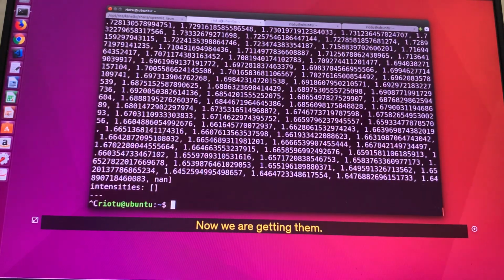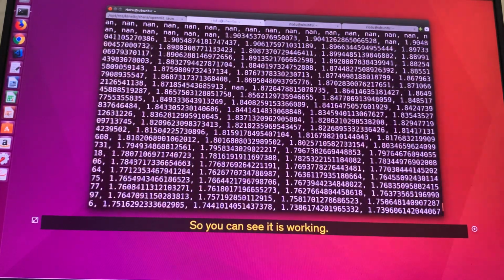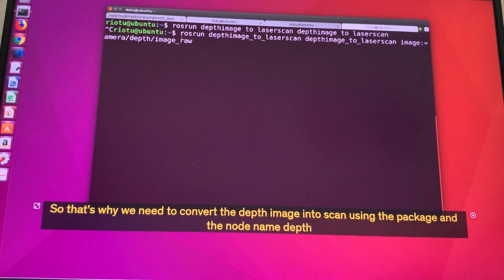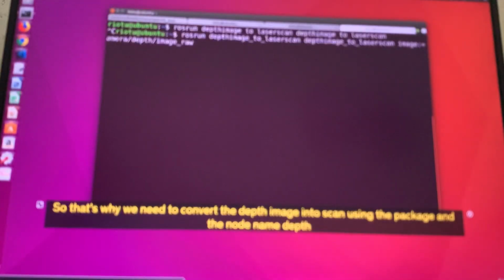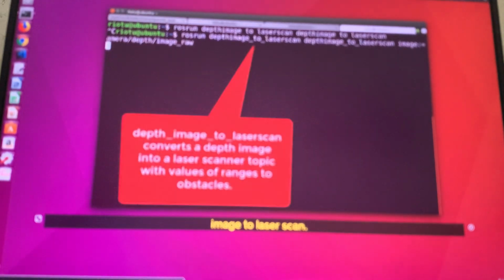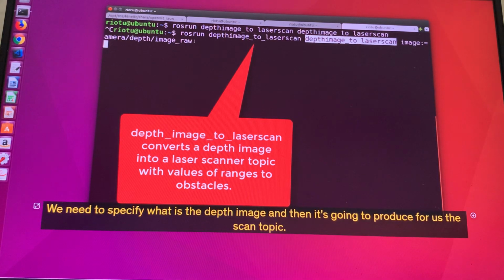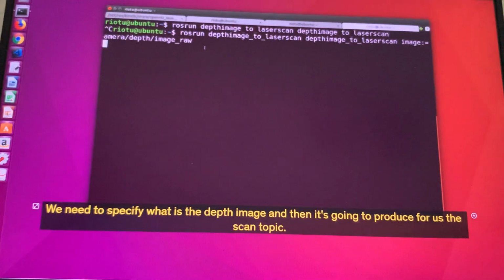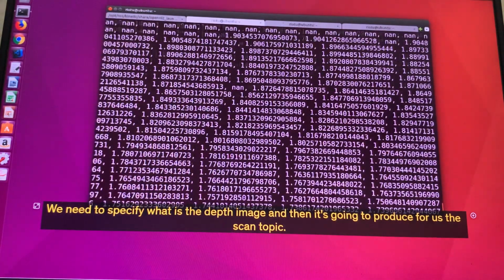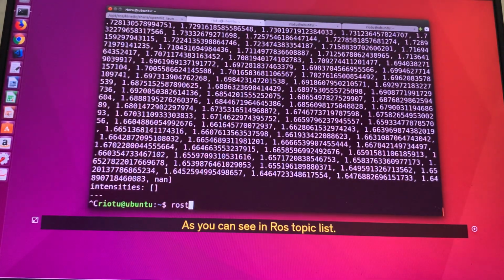Now we are getting them. Okay, so you can see it is working. So that's why we need to convert the depth image into a scan using the package and the node named depth image to laser scan. This node is going to make the conversion. We need to specify what the depth image is, and then it's going to produce a scan topic for us, as you can see in ROS topic list.